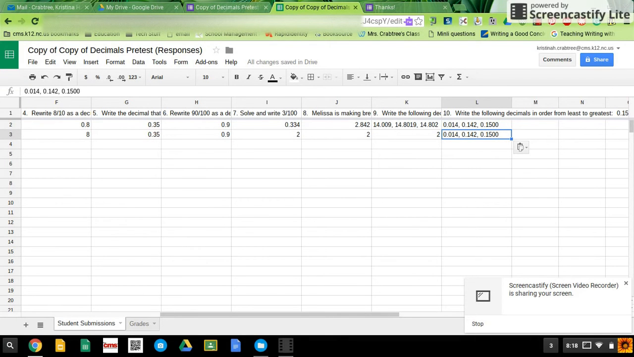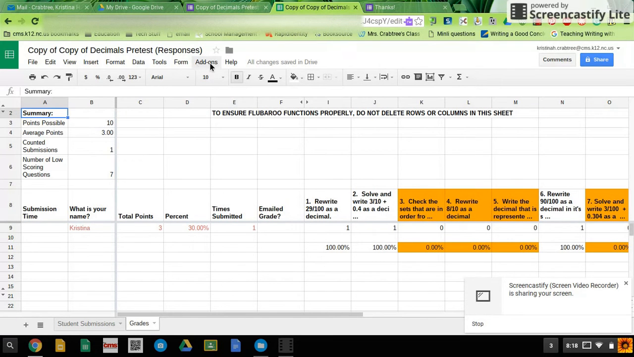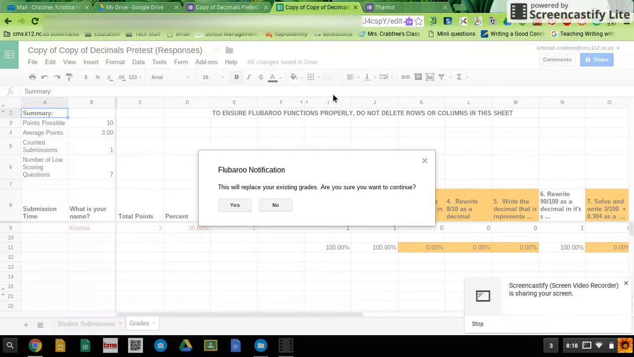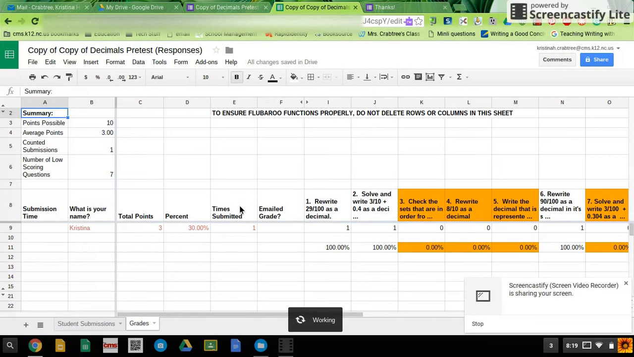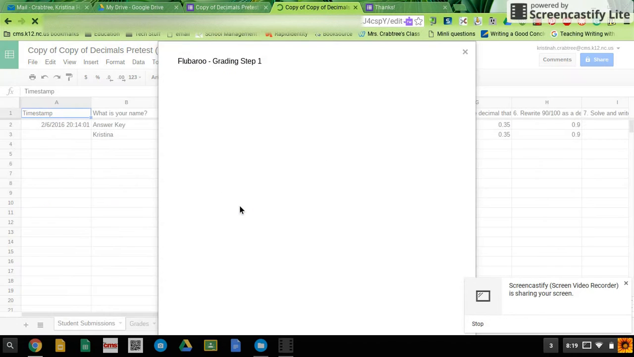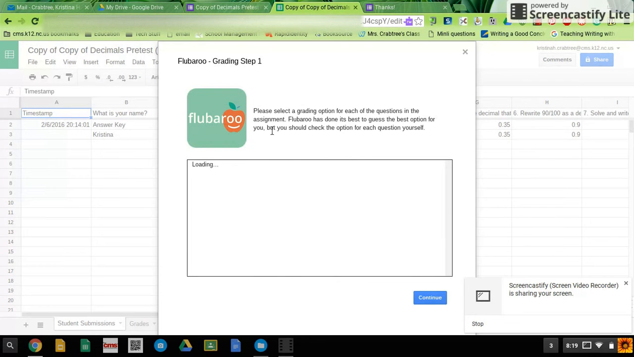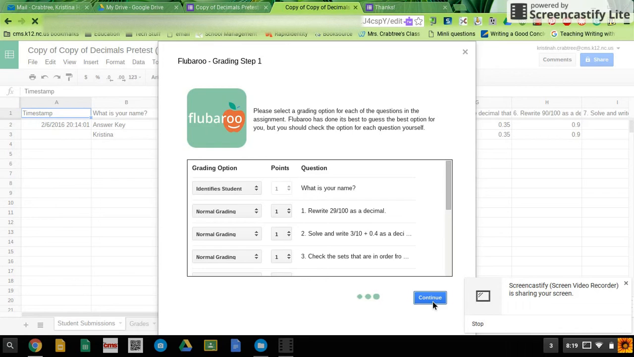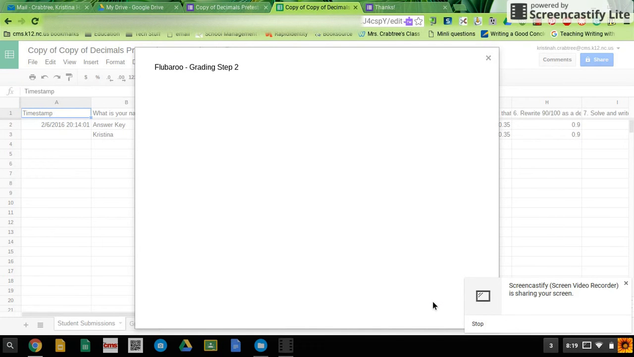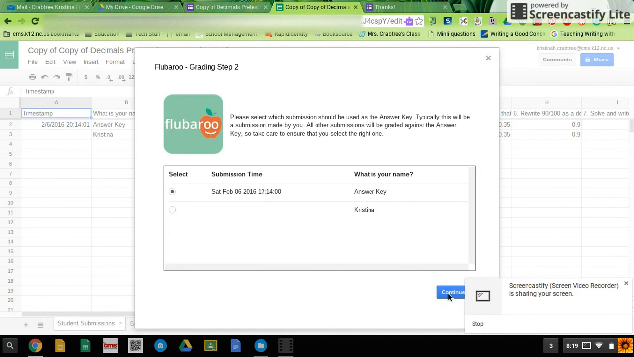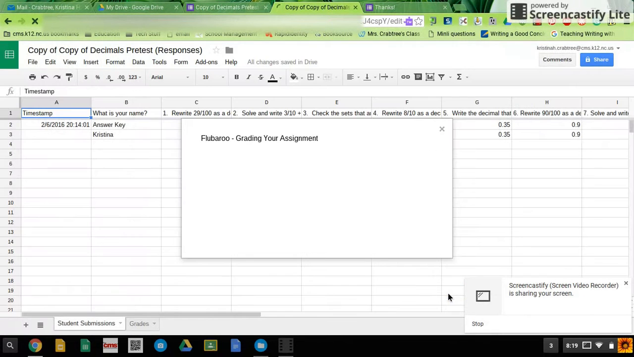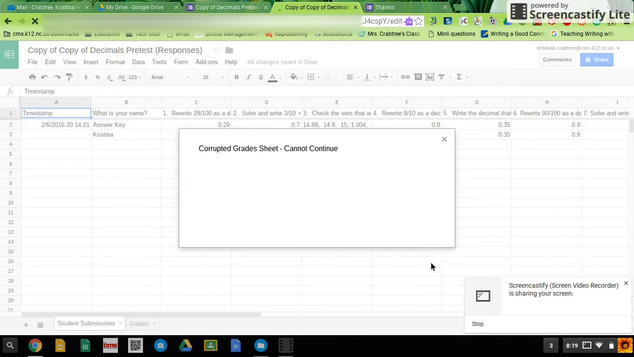Okay, so now that I've made those little changes, I'm going to go back to add-ons and go to regrade assignment. Yes, I want it to replace my existing grades. Let's see what happens. I'm not going to make any changes here, but I do have to go through these little steps. Continue. Okay, continue. So I wonder why it's doing this, because I did this last time.